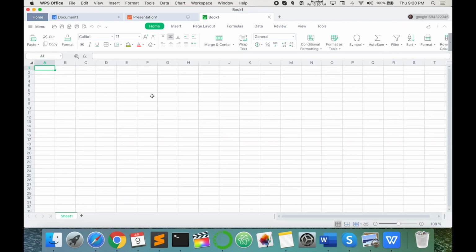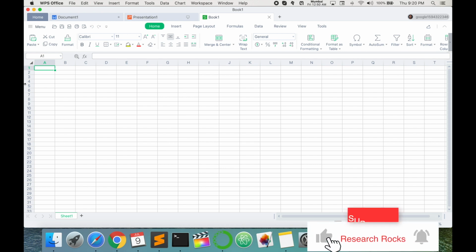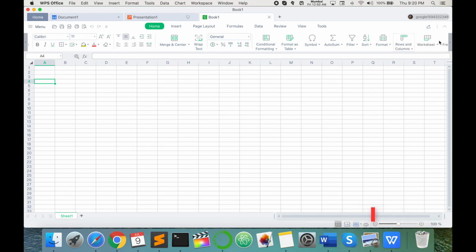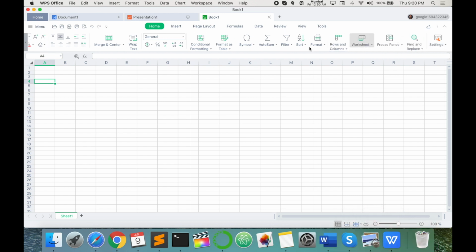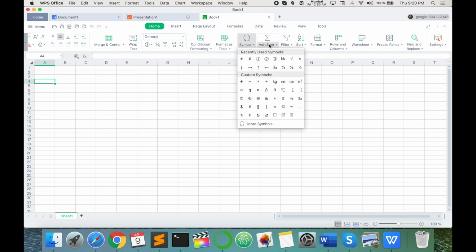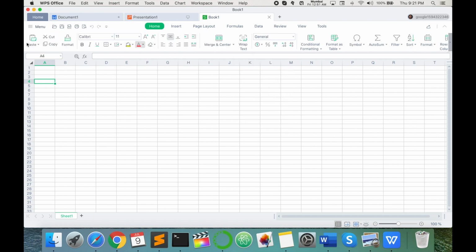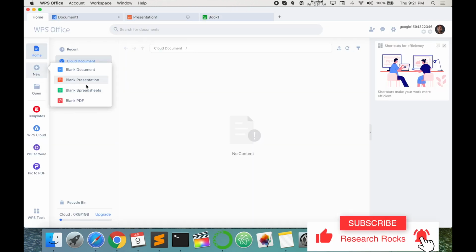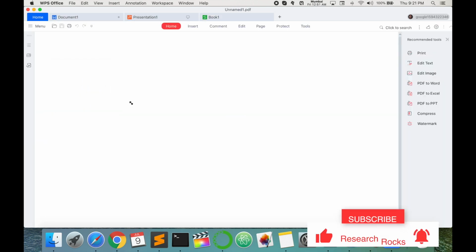Next one is a spreadsheet. Here they are not calling it an Excel sheet, they provide it under the name spreadsheet, and this is an Excel sheet, and all features are the same, looking like MS Office. Like you used earlier in Excel, you have mathematical symbols, equations, sum and many more, you can use those also. The third option is this blank PPT presentation.